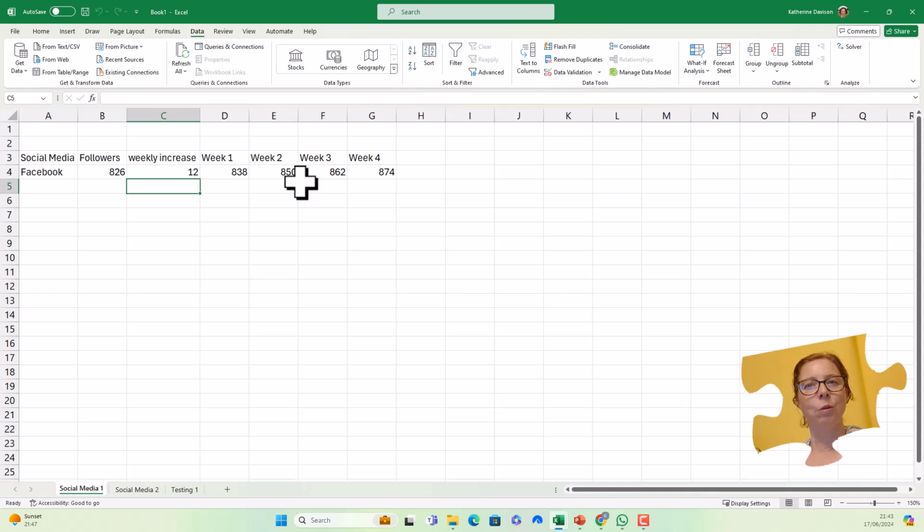So the first tool we're going to look at is called Goal Seek. Now this takes one value and it changes it in order to make another cell reach a specific value.